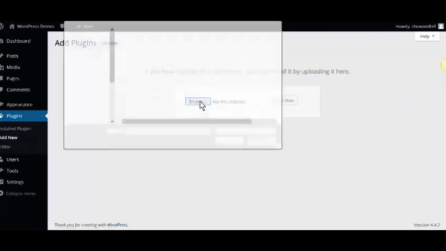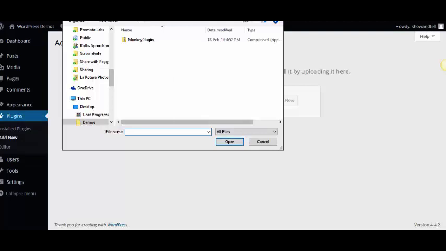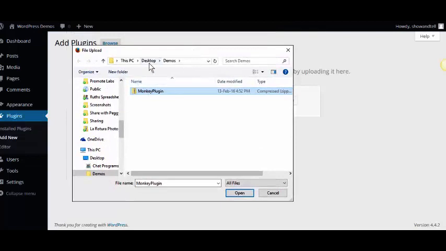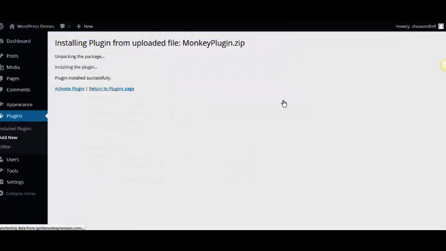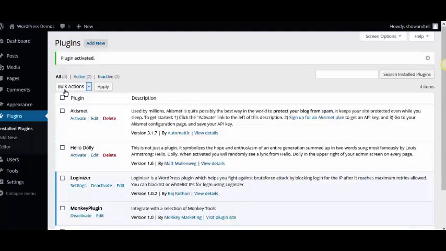Let's go find it. Here we are in the desktop demos. Here's my Monkey plugin, and oh wait a minute, let me pull this down so you can see. Desktop demos, Monkey plugin, click open, and it's here. All I have to do is click install now, and very quickly it's installed and I can activate it. So you see, it's very quick and very easy.